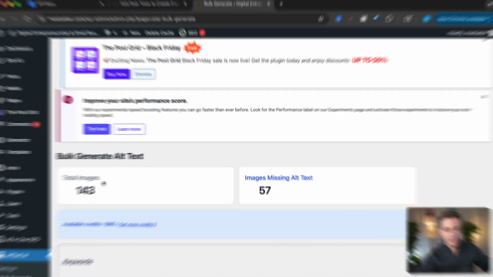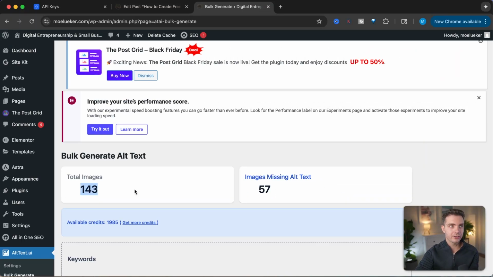You can also go backwards in your library and you can add alt text to all of your images if they don't yet have any alt text already. And this is done super simple in just 1 minute. Here you can see all of the images that are in your library. In this case, it's 143. So I'm missing alt text for 57 of my images.